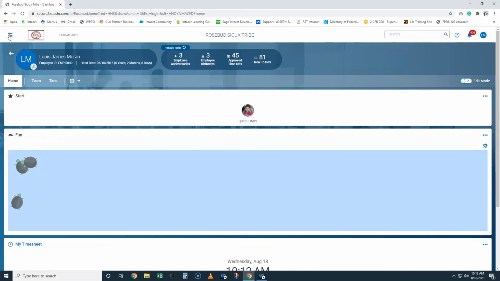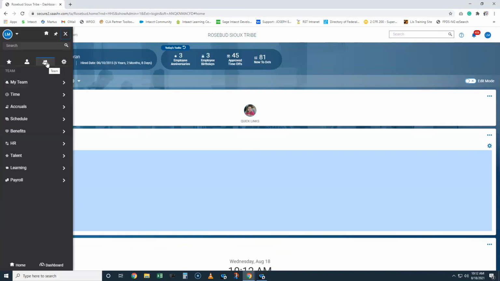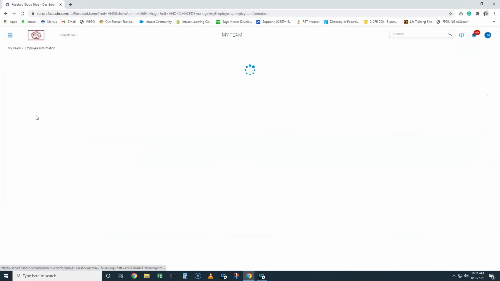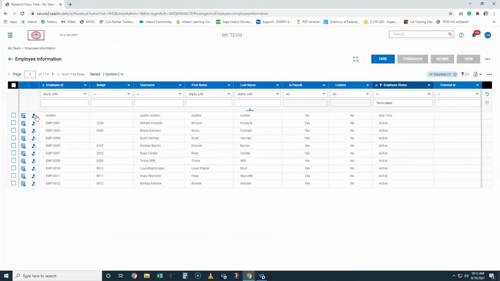We're coming up here to the menu. You're going to go to the team option, which is the 2 silhouettes here. Open my team and we'll go to employee information. So potentially having that on your home screen as an internal link can save you some time.